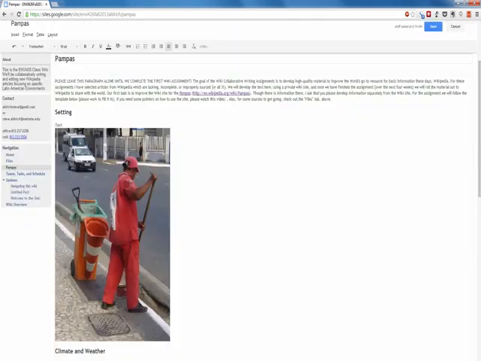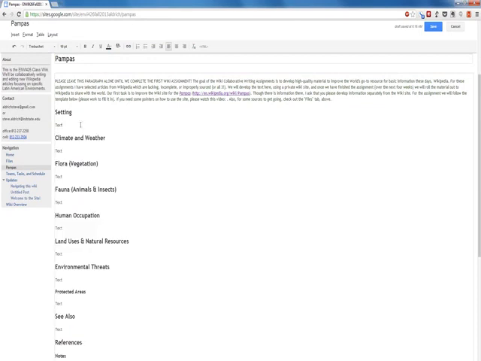Now notice it inserted it exactly where my cursor was. And if I want to change this, I can actually mess around with it by clicking on it. I can swap it out or even remove it. Right? Should go away. There we go.